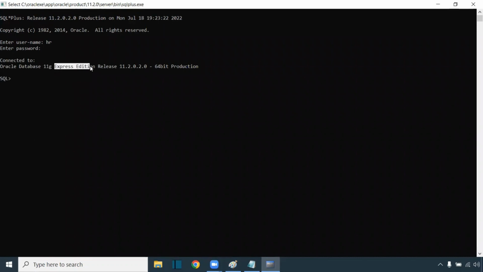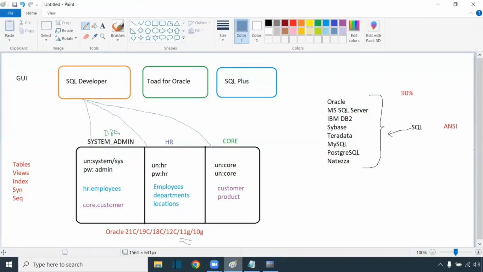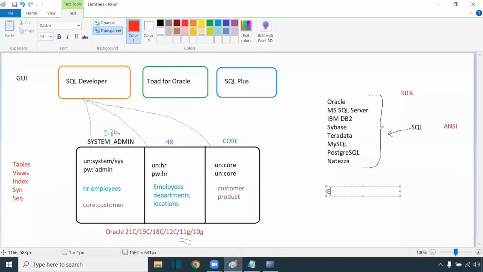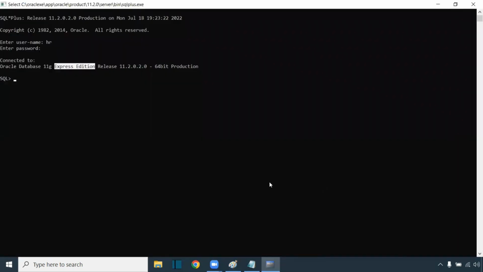What is Express Edition? We have different editions. Express Edition is the academic, lightweight version. Then we have Standard Edition, which companies normally use, and Enterprise Edition, the fully commercial one. Normally companies will have Enterprise Edition. The lightweight version is XE, Express Edition. We have installed only Express Edition, but in real time it's Enterprise Edition.